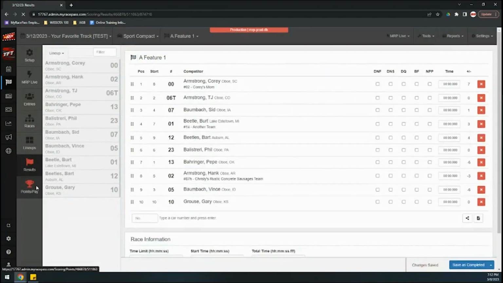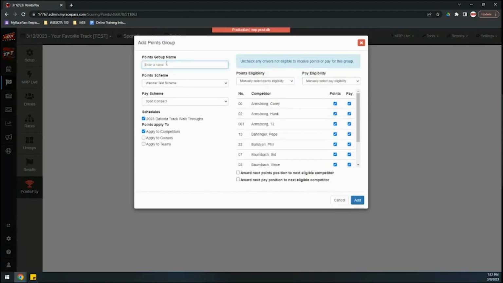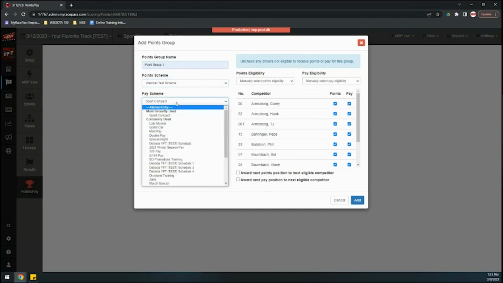So now when I go to do the points and pay, now when I add a points and pay group, a couple of options show up. One, to name your points groups. I've always named every points group I've ever created point group 1. I don't have any reason for that. It just doesn't matter, but you have to have a name. And then you can add your schemes. I created a scheme for Sport Compacts. I created a point scheme for just this webinar test. So you basically choose from all the schemes that you've created for points and pay.